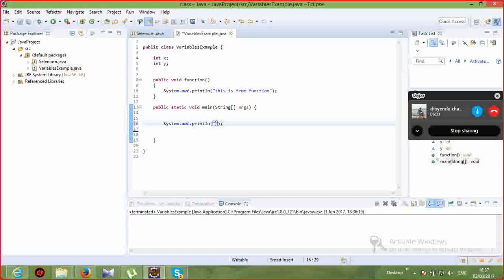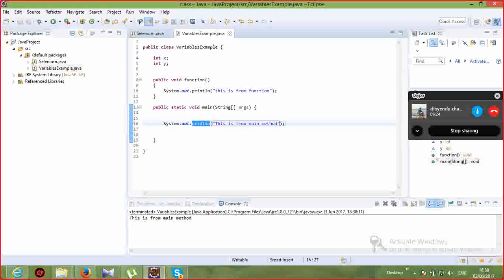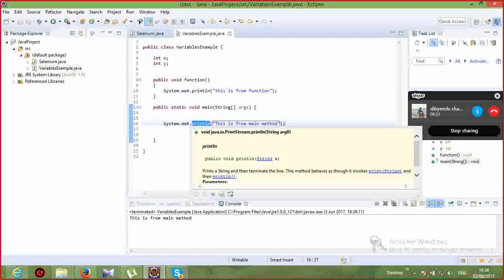Now here let me print this. This is from main method. See here, now I am going to run it. JVM started executing the main method. Inside main, what is there? Just a print statement here.